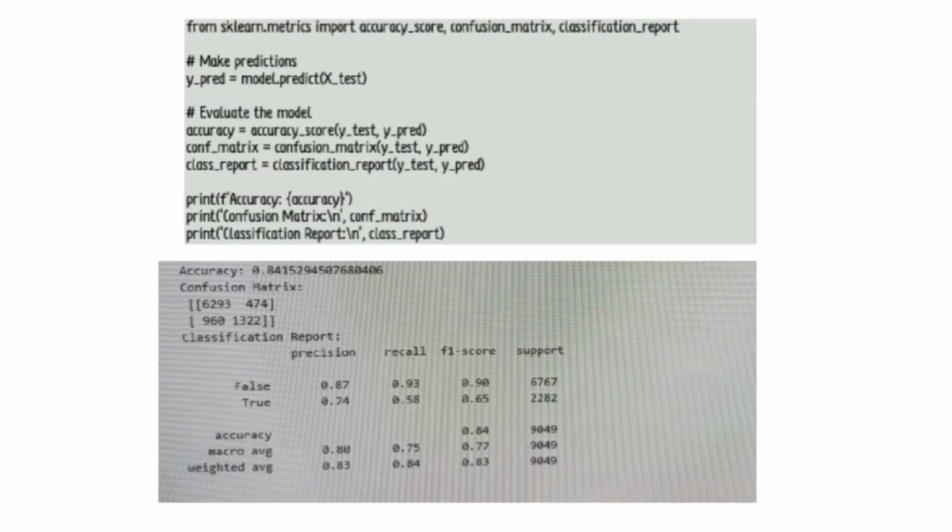This code evaluates the performance of a trained logistic regression model using several common metrics. Let's break down each part. Step 1. Import metrics functions. From sklearn.metrics import accuracy_score, confusion_matrix, classification_report. This line imports three essential functions from the sklearn.metrics module. accuracy_score calculates the accuracy of the model, the percentage of correctly classified instances. confusion_matrix creates a confusion matrix which shows the count of true positive, true negative, false positive, and false negative predictions. classification_report generates a classification report containing precision, recall, F1 score, and support for each class.